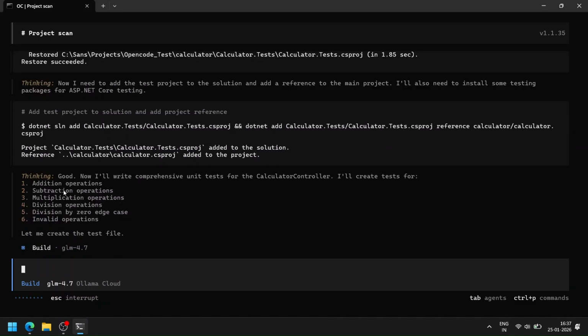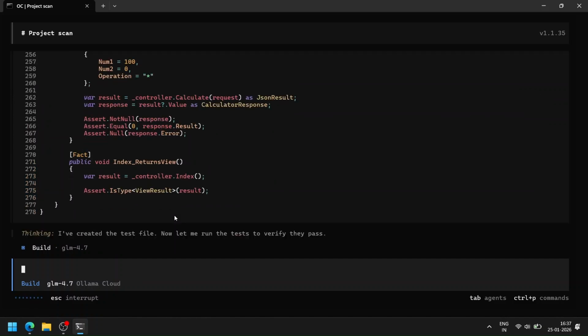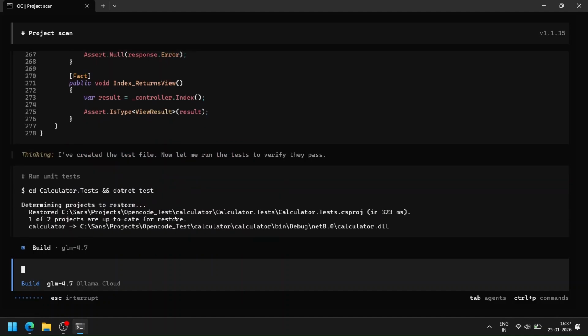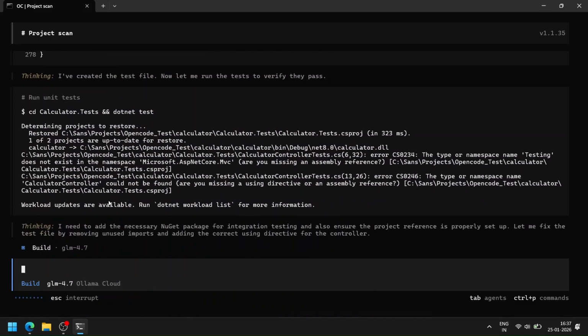This is the workflow that works best with OpenCode. It starts with an empty project, allows the tool to understand the context, plan the work, implement features incrementally, and finally validate everything with tests. There are no giant prompts and no shortcuts, just structured, developer-driven AI assistance.